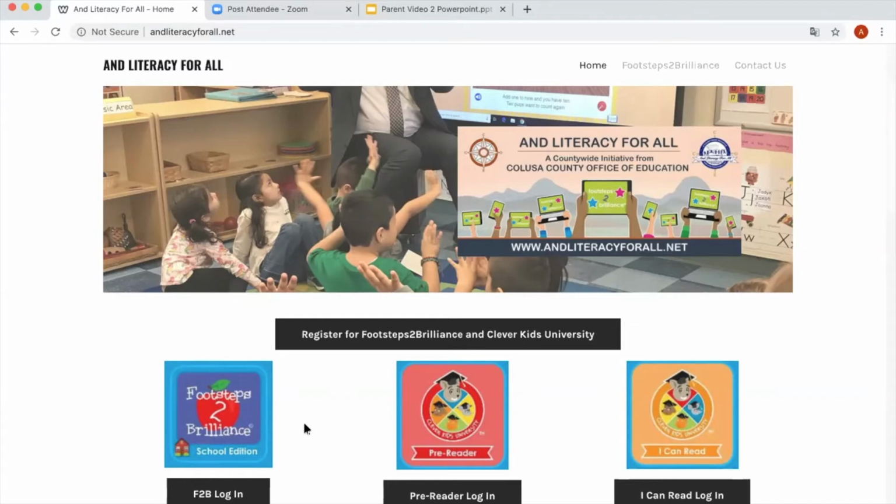If you don't have a parent account, please watch video 1 as I go into detail about registering there. You'll notice that the three apps on this page have a black box above them that say Register for Footsteps to Brilliance and Clever Kids University. Even if you have an account, let's click on that button because that will allow you to add a child to your account.